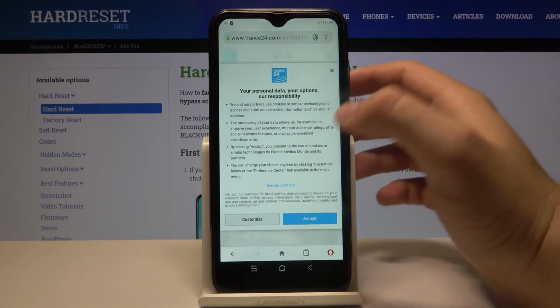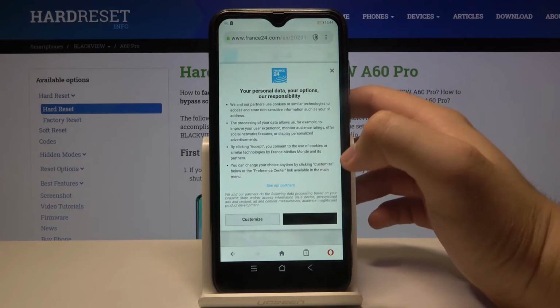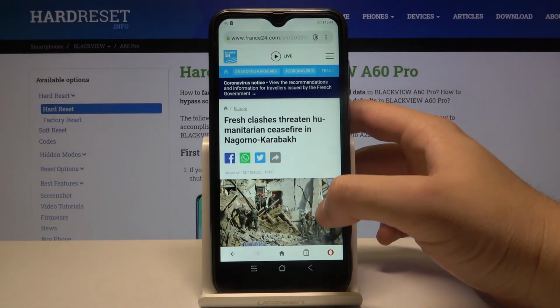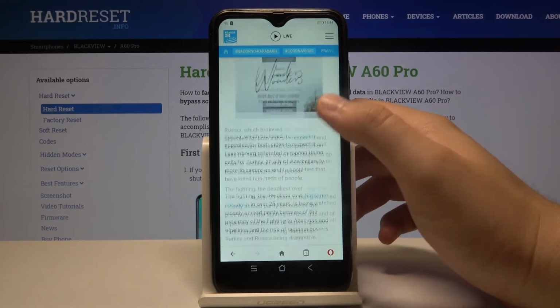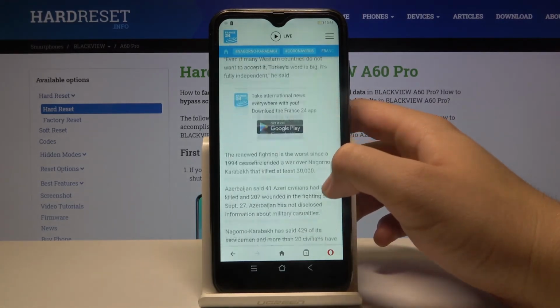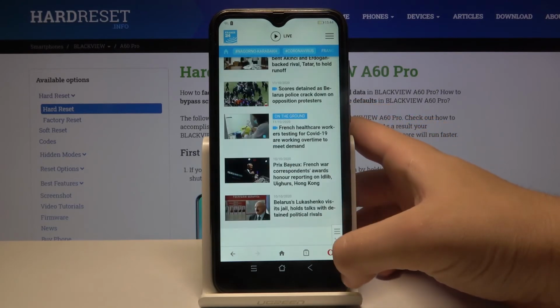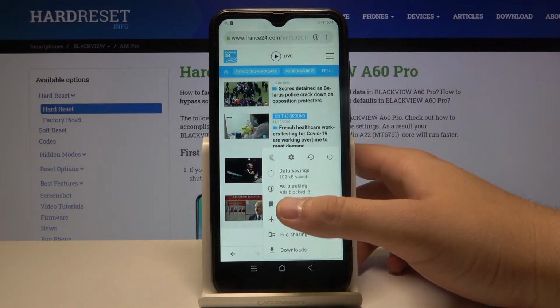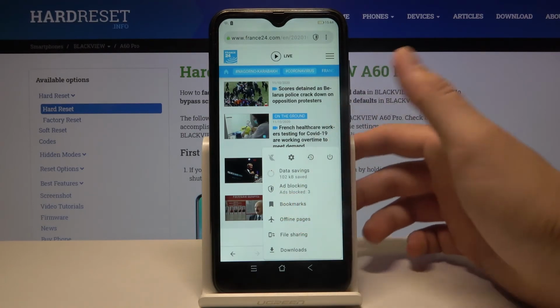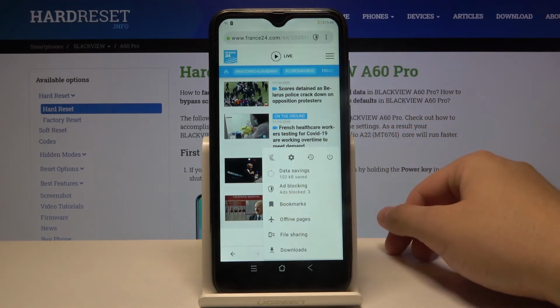So right now when we accept all this personal stuff on the website, we can scroll it and just check if we got here some ads, but I don't see any of the ads. So when we click right here one more time, we can check how many ads were blocked, and currently we got here the 3 ads blocked. So that's how it looks.